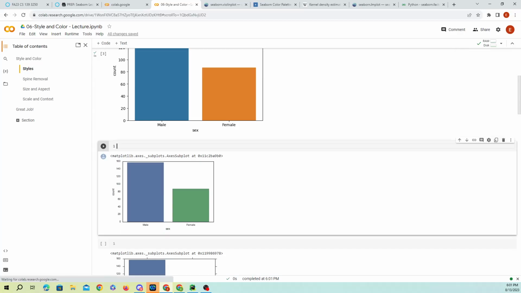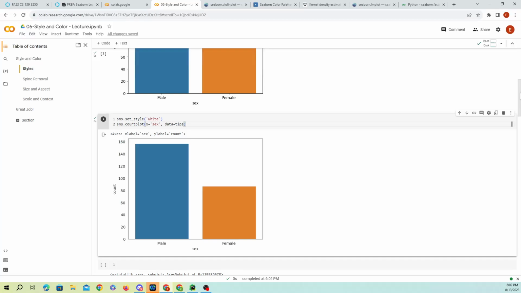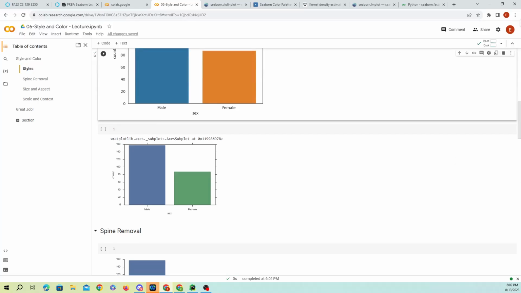What we're gonna do here is change the style of our SNS. So we're gonna set the style to white, and then sns.countplot, x equals sex, data equals tips. So it didn't do much of a change, right? It should have changed, I think, the background, but anyways, I think it's because it's white, we don't see it. It seems like we're not changing much.